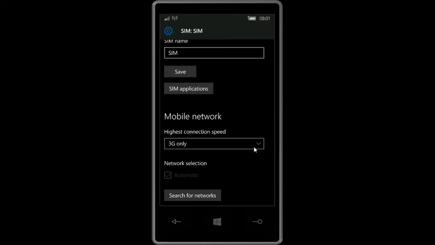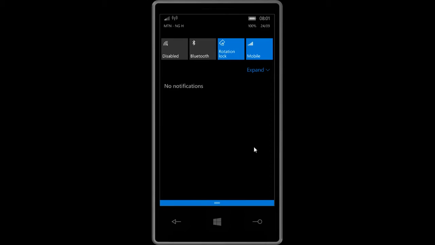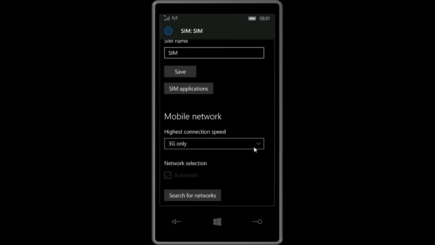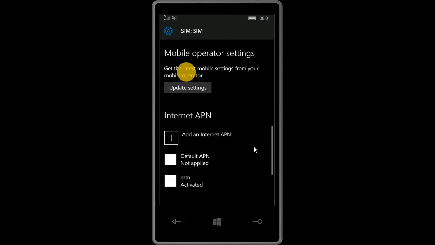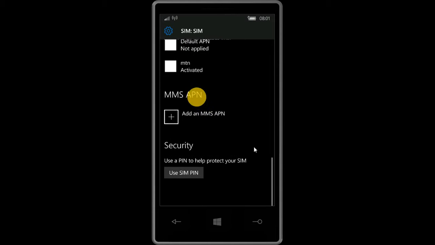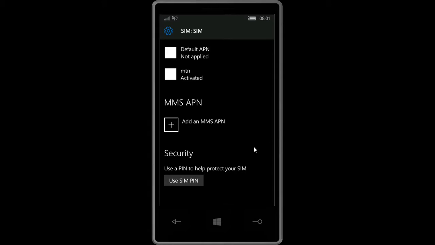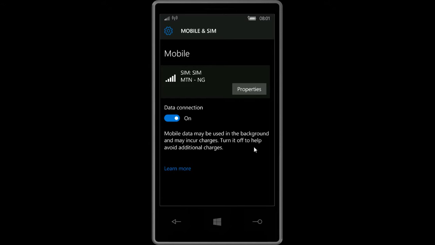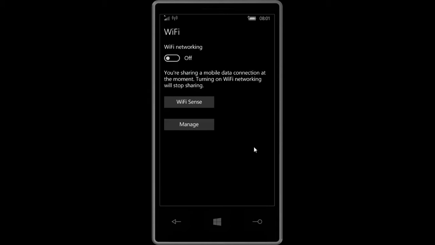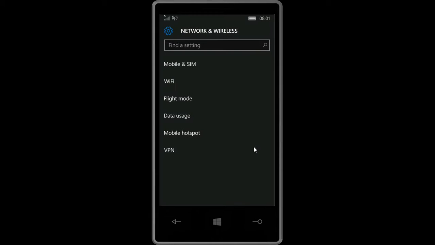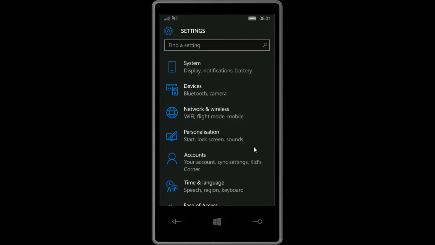But when you choose 3G only, you can see H plus, which means high speed internet, on 3G only, and so much fun. You can add your internet APN access point name if you want, your MMS APN, and your SIM security. And that's my Wi-Fi here. I'm not connected to any Wi-Fi. You have your Wi-Fi Sense, your flight mode, your data usage, so these are familiar.